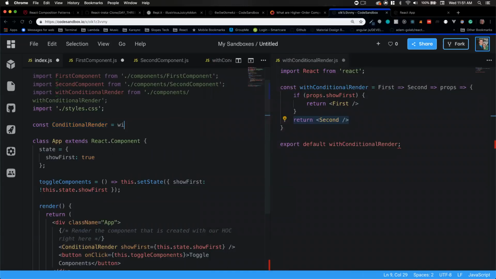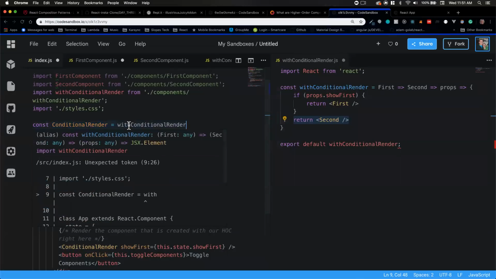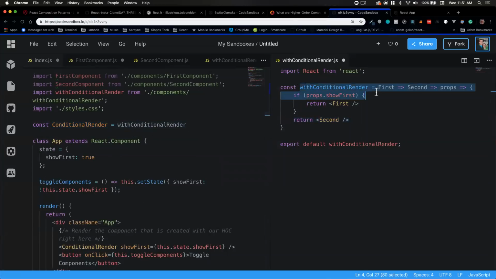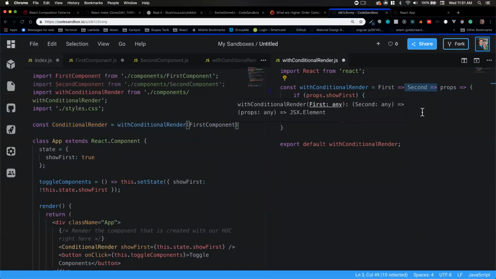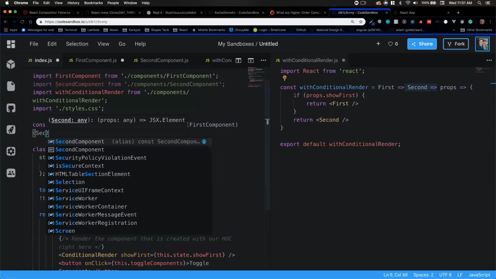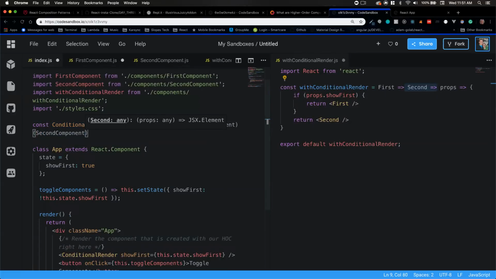So we're going to call our function, and let's take a look at what our function needs, what we pass it as arguments. So we've got one function here that takes in our first component. So there's one function, and we're going to pass in FirstComponent. Then we've got a second function that takes in a second component. We're going to pass in our SecondComponent.